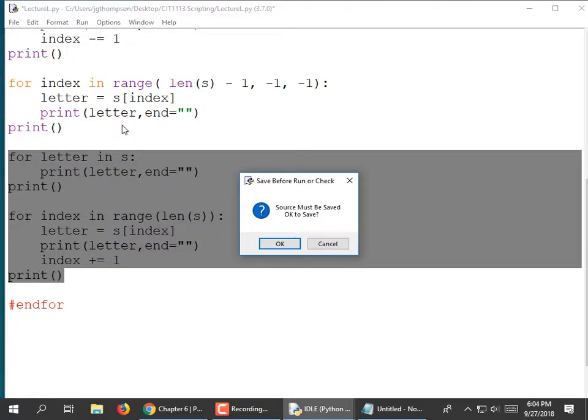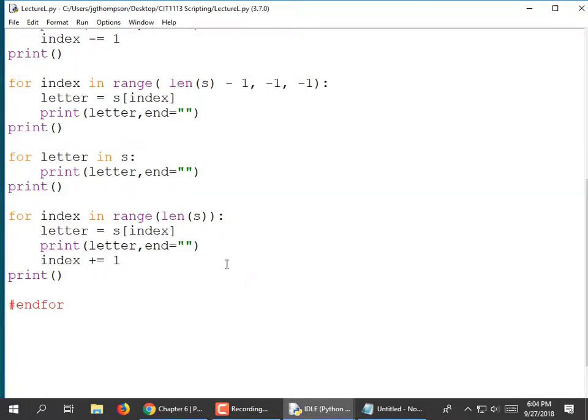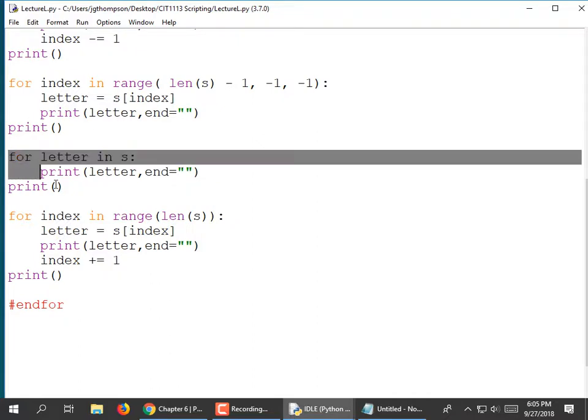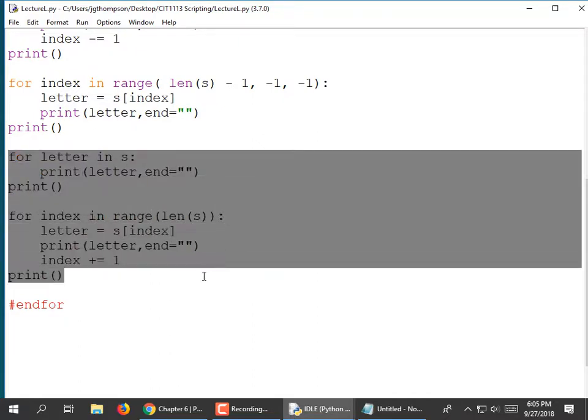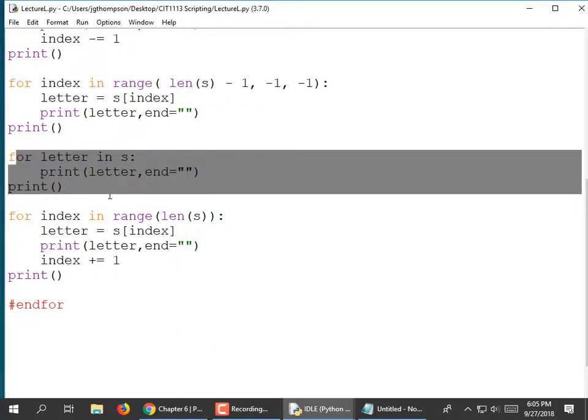And to make sure I don't have a syntax error, I'm going to run it. All right. So the way I think about loops is that if I can possibly use a for loop, I will, unless it kind of hurts my brain. This kind of hurt my brain, so I probably wouldn't do it that way. But for printing out every letter, that's great. Doing it as a while loop would take more.